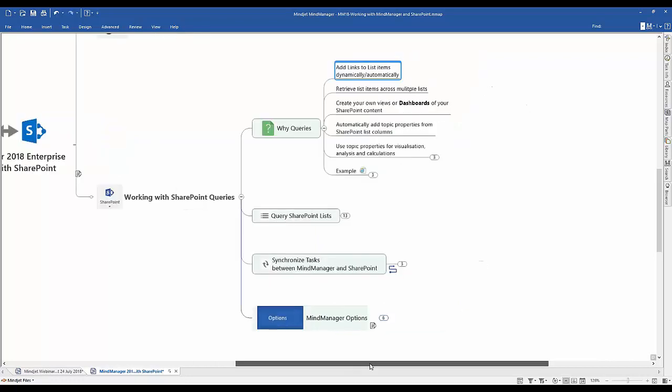A query helps you to basically automatically retrieve content in SharePoint and link it back to your map. I mentioned it before, it works the way Outlook Linker works, or the way MindManager File Explorer works.